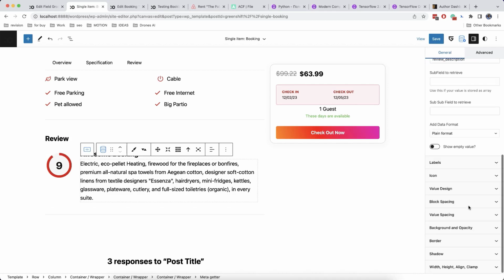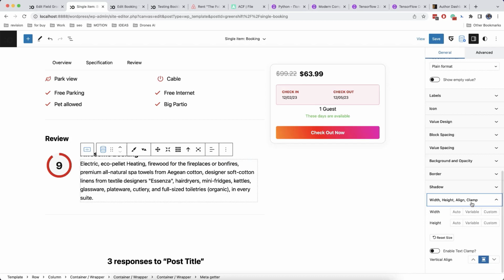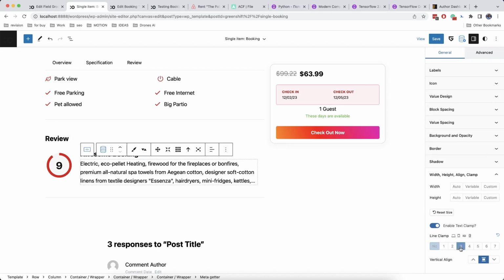In meta-getter, we can also add a clamp. So for example, if our text contains 5 lines and we want to limit them to 3, we can just enable text clamp here and then select 3. Now it doesn't matter how long the review will be, it will always be limited to 3 lines.